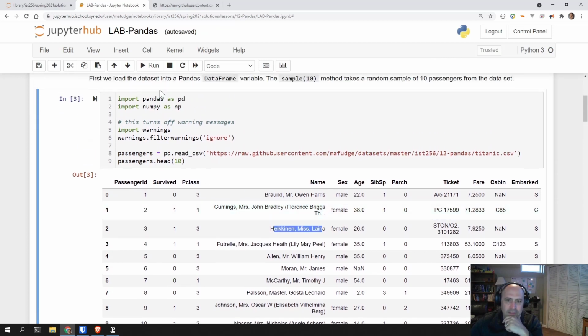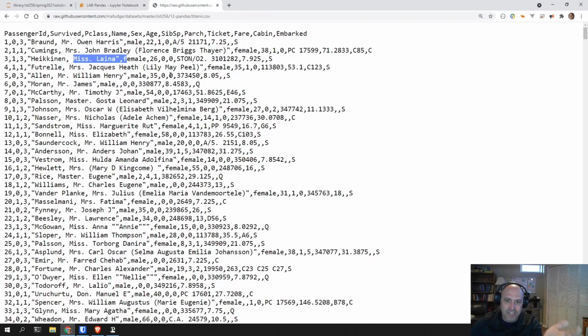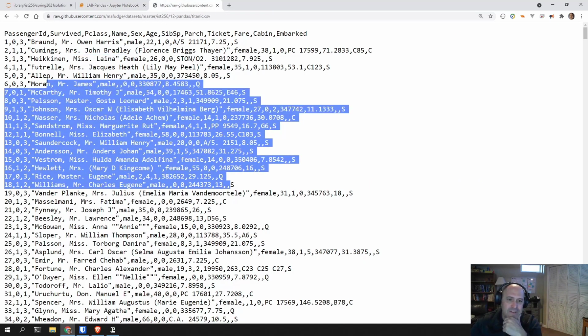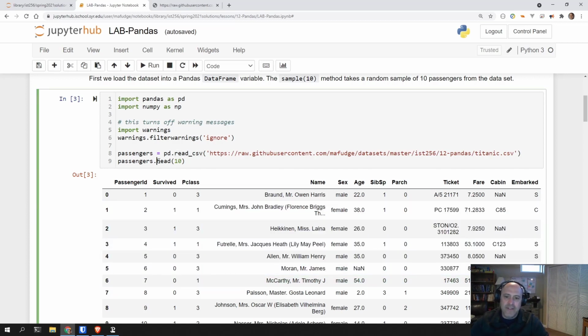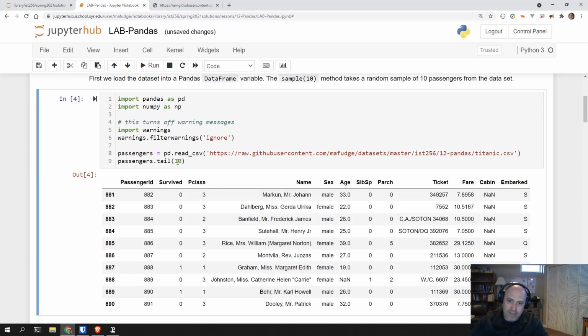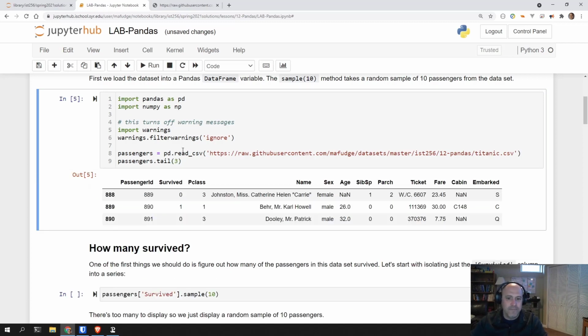The Pandas module has a function called read_csv, which will read in this data, which is in comma separated values format, and it puts it into a table. This table in Pandas is called a data frame. One of the methods on the data frame is head, and that says give me the first 10 items in the data frame. I can use tail to get the last 10, or maybe I say tail 3 and get the last 3. If I do sample, I get a random sample. So this will give me a random 3.